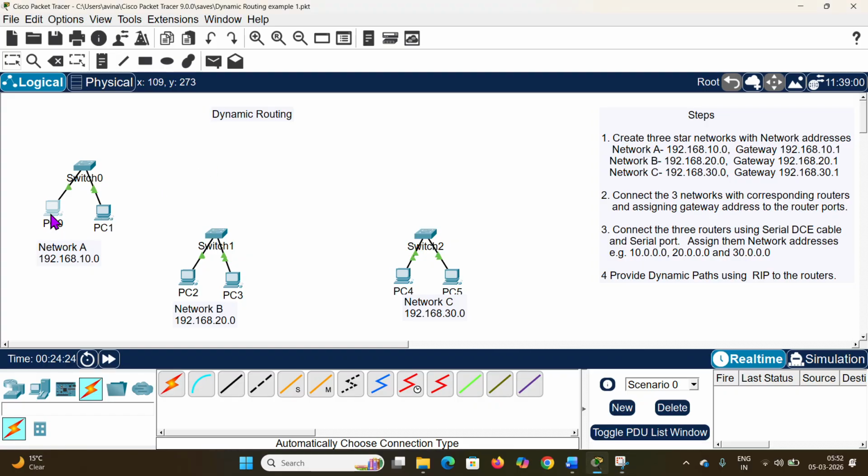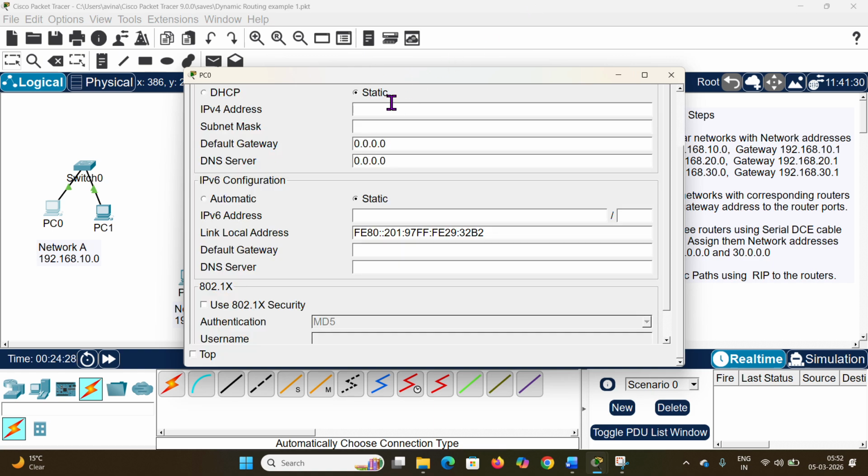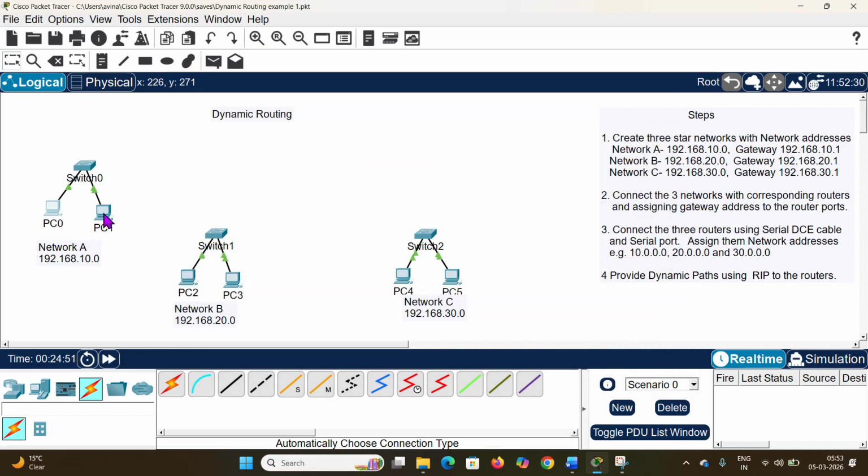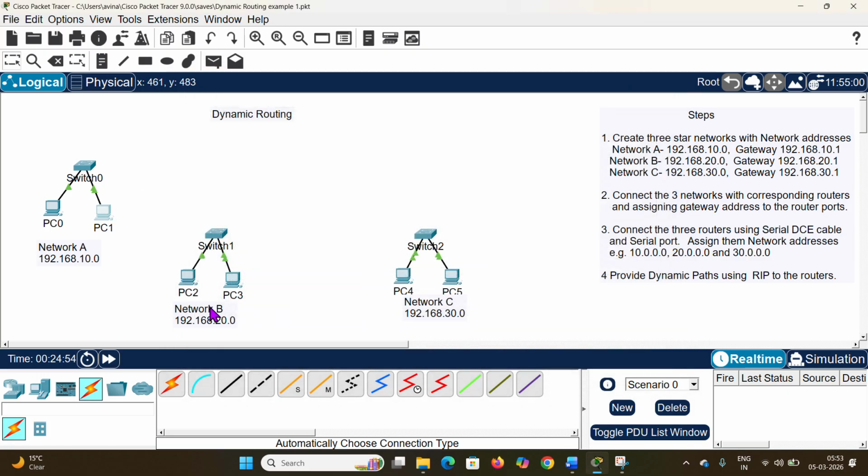In network A, to PC0, we will assign an IP address from the range of network 192.168.10. Let it be 10. Gateway, okay, you can take it 11. Gateway address will be 192.168.10.1. Similarly, we will assign the IP addresses to all other PCs.